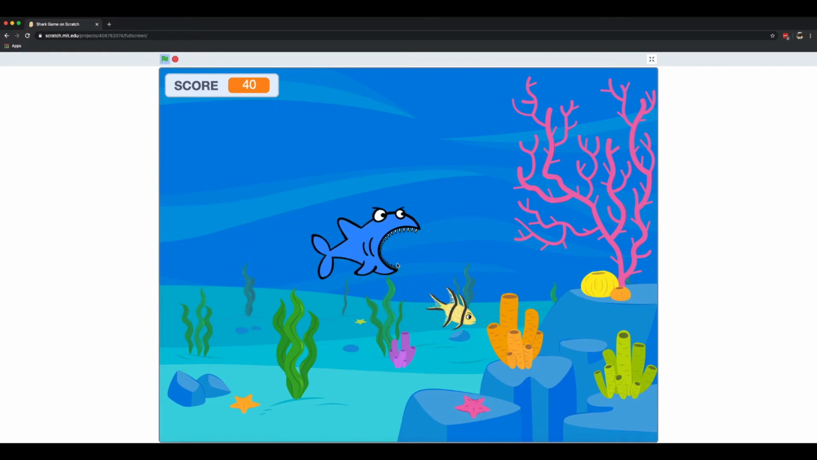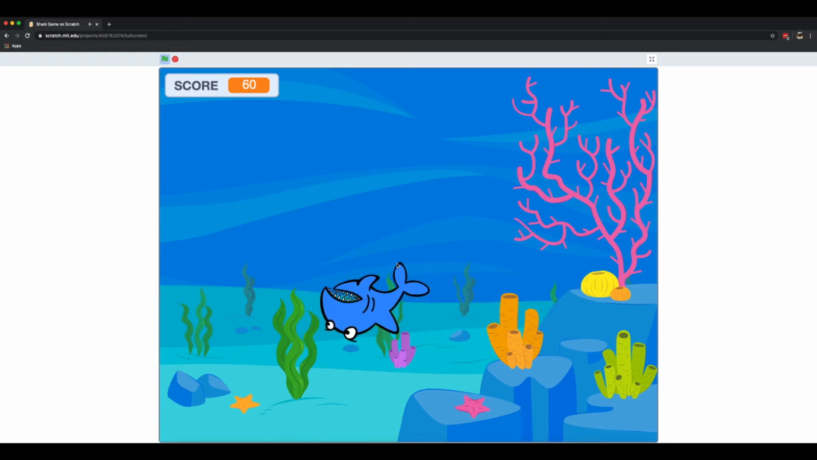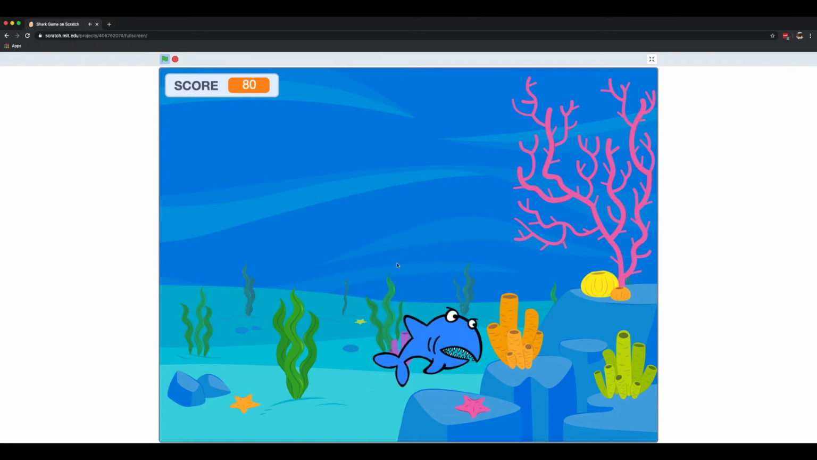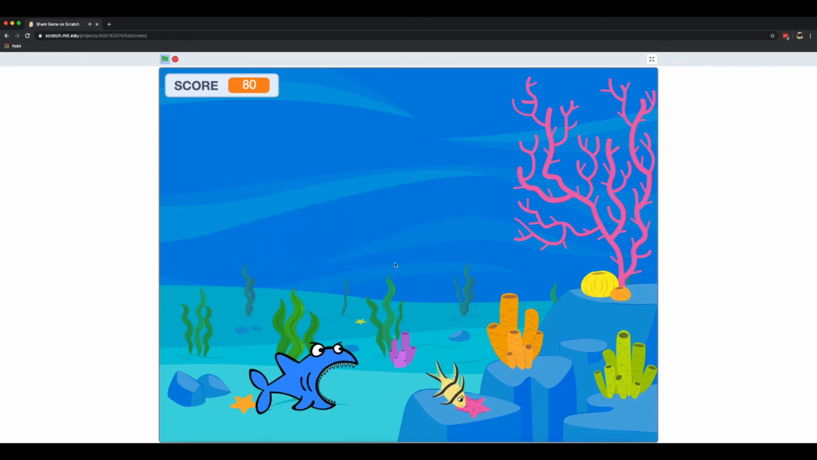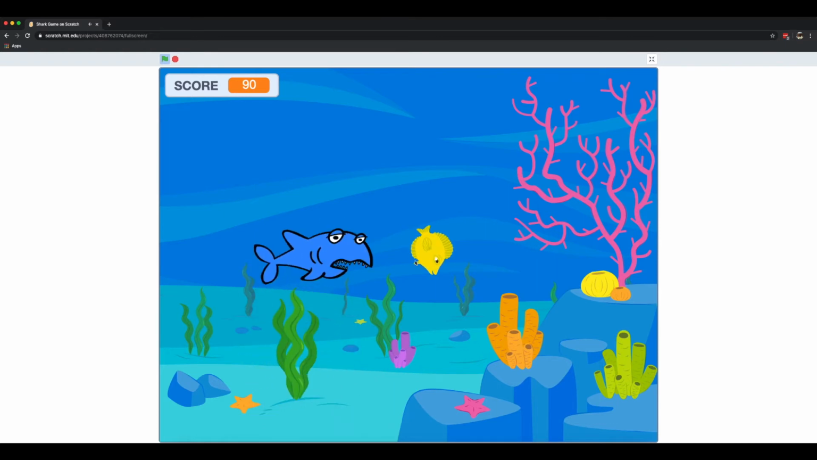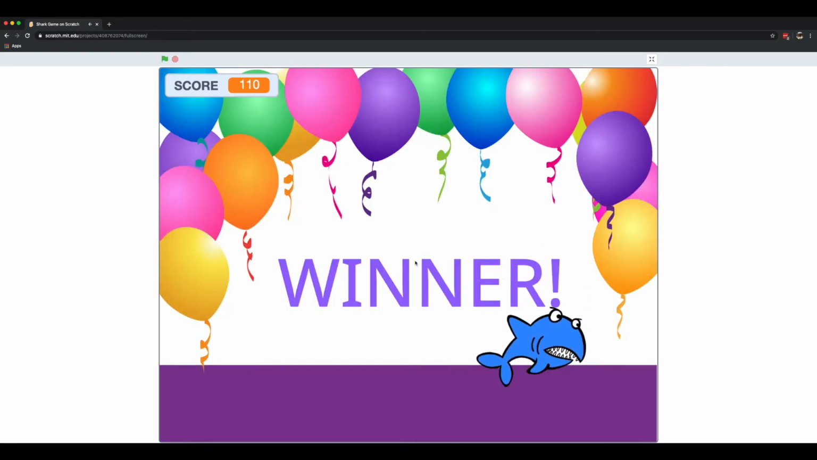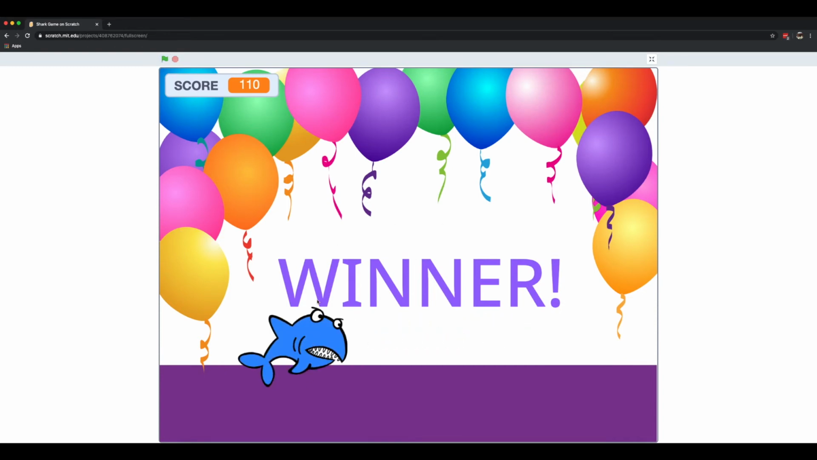When I get to 100, we can get there. Let's see what happens. We get 3 more fish. Now there's nothing that hurts the shark, nothing that takes away points. That might be something that you want to add into the game later on. Here's 100, and there. After it goes over 100, we get a sign that says winner.